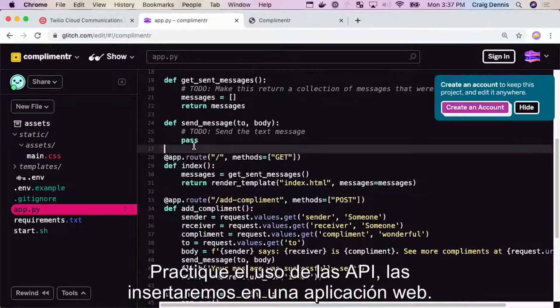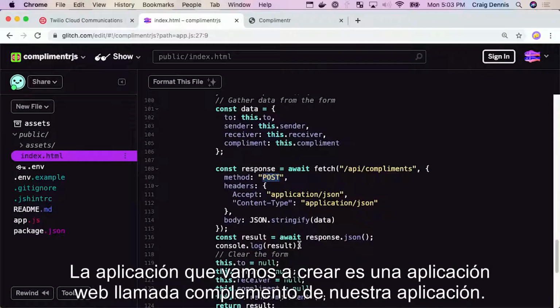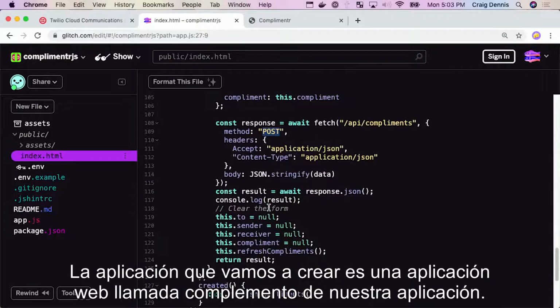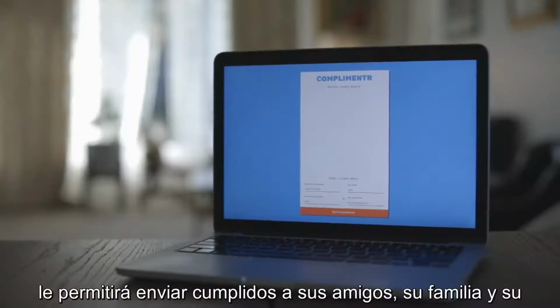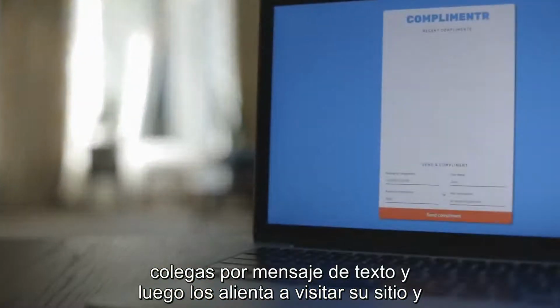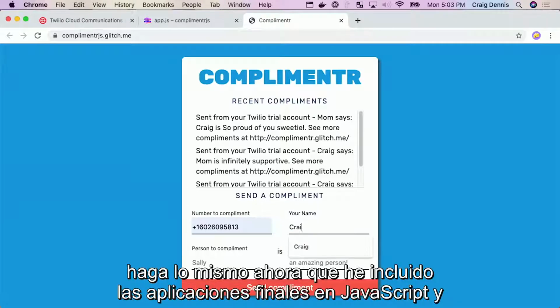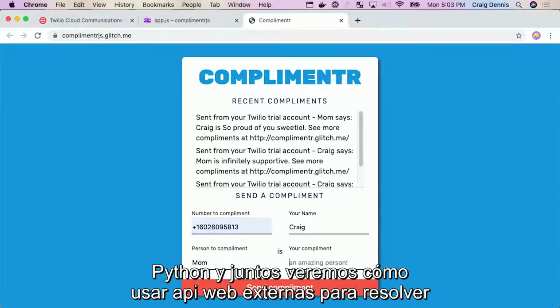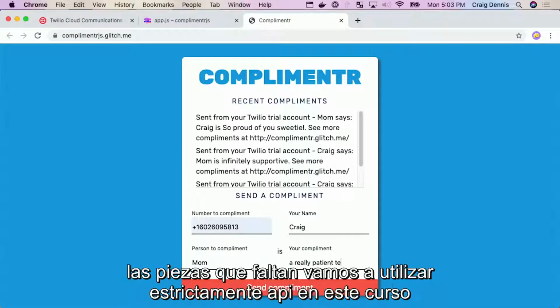After some practice using the APIs, we'll insert them into a web application. The application we're going to be building is a web app called Complimenter. Our app will allow you to send compliments to your friends, your families, and your colleagues over text message. And then it encourages them to visit your site and do the same. Now, I've included the final applications in both JavaScript and Python, and together we'll walk through how to use external web APIs to solve the missing pieces.